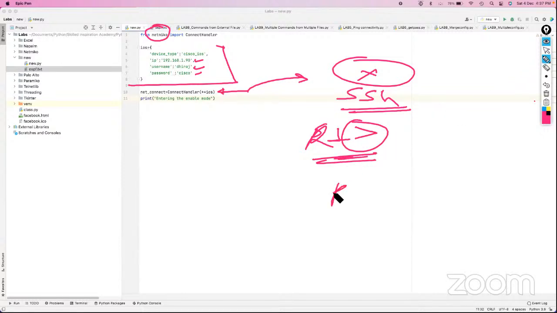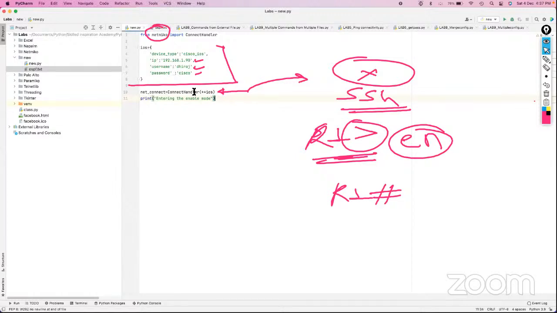Now we need to go to the enable mode. How to go to enable mode? We use the enable command. But here in Netmiko, we already have a syntax named net_connect, which is an object where we have stored everything in ConnectHandler, and enable. That's it. If you hit enable, I will be here.